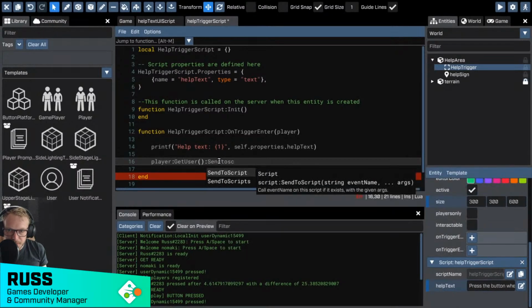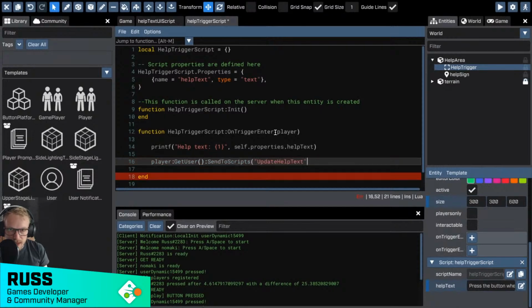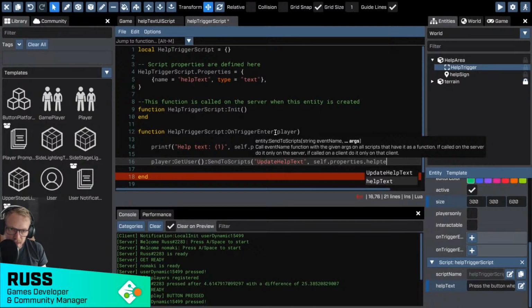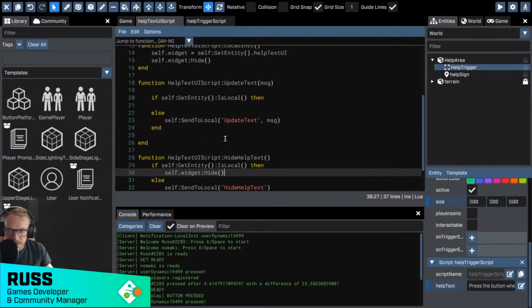Then to scripts, and this will be update help text. What this needs is the message, which currently lives in the properties for this script. So this script has the help text, and we're going to pass that to this specific user. Let's just check that it was update help text. Let's make sure that they match.